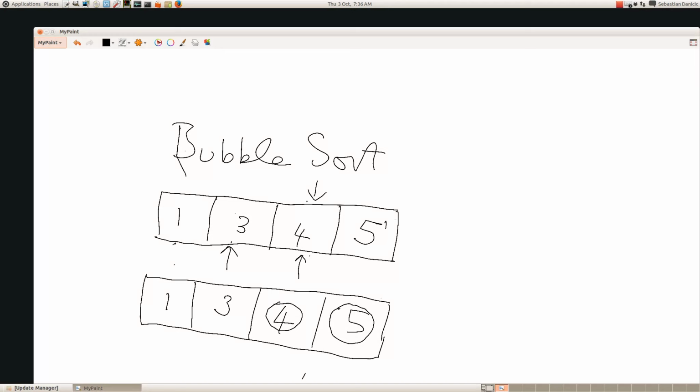So now we start again, but this time we only go as far as here. So we start our arrows back at the beginning. Check whether the 1 is bigger than the 3, it's not, so we don't swap. Now we've already come to the end, so we've finished, and as you can see we've ended up with the bubblesort having sorted the array into the correct order.